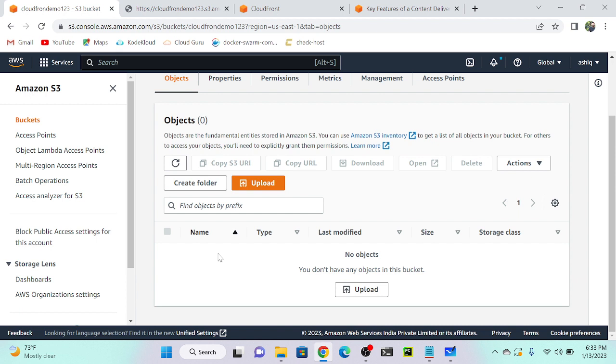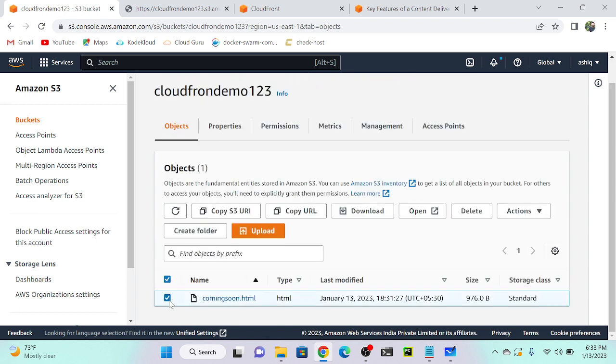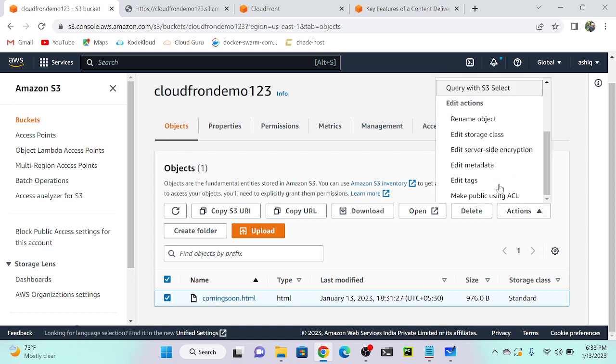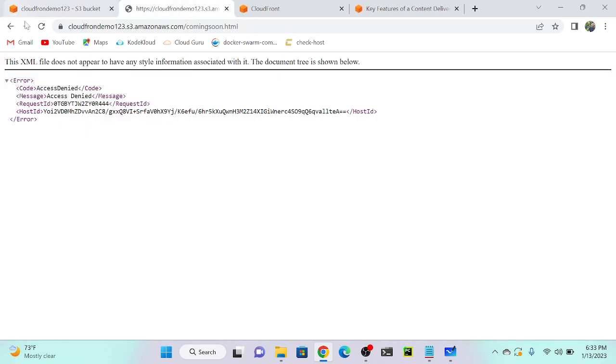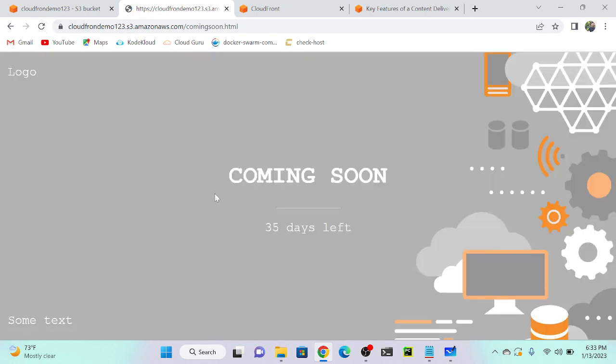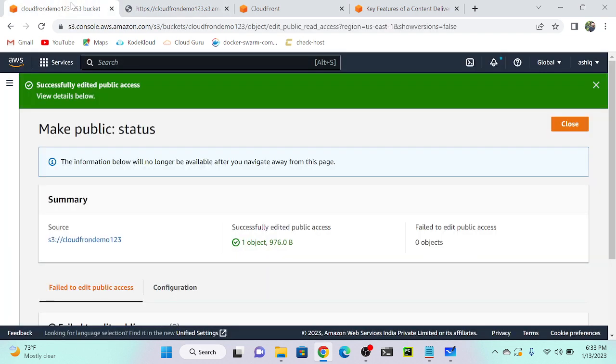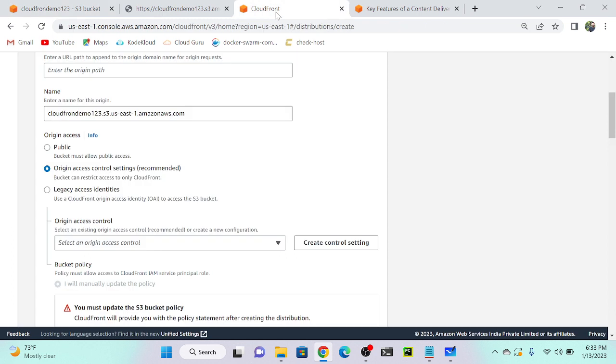Let me enable this object and I'll try again. Select this object, Action, make public using ACL. So now this object is public, which means I'll be able to access it. Let me refresh. You can see that I'm able to access it, but I want to restrict this. The user should not access this object; the user should only access my CloudFront. Let's see how we can implement that. I will show it in the demo.